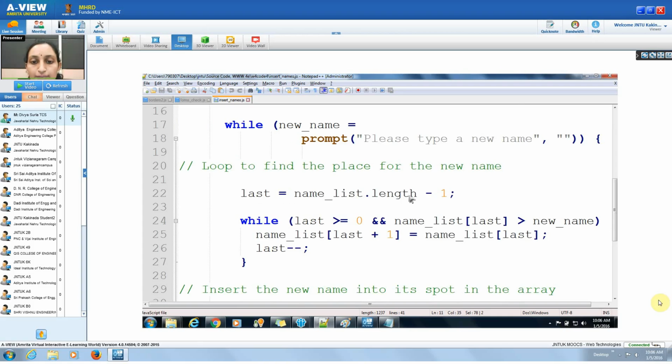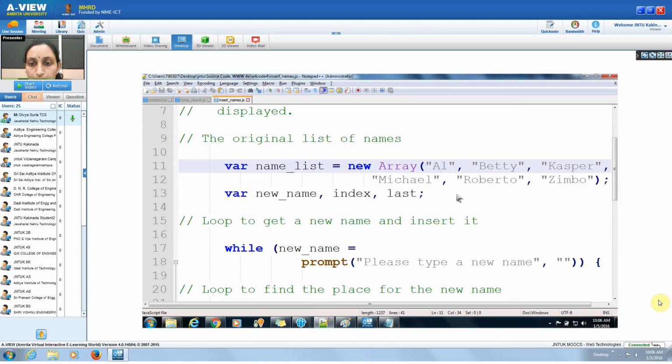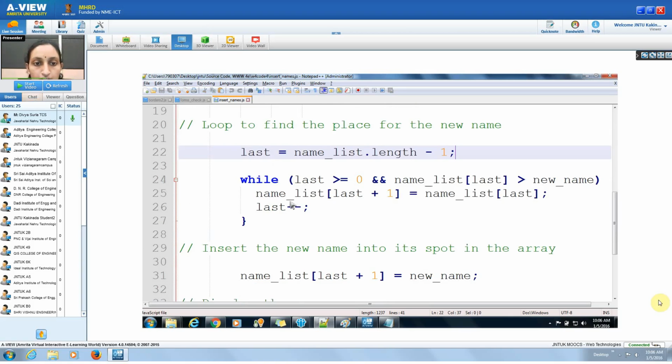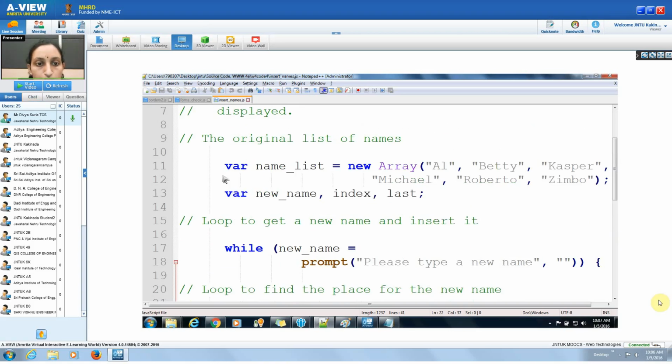So the length of the array, if you start with 1, you have to consider always the index as 0 only. So last will be the total length minus 1. Okay, I will show you this code in a console also as well.